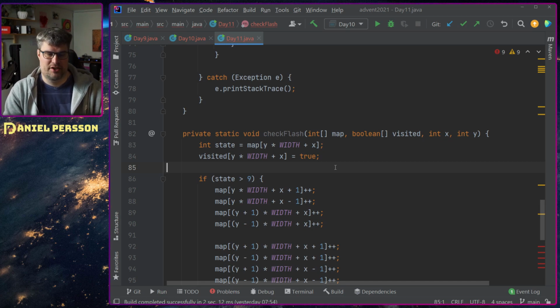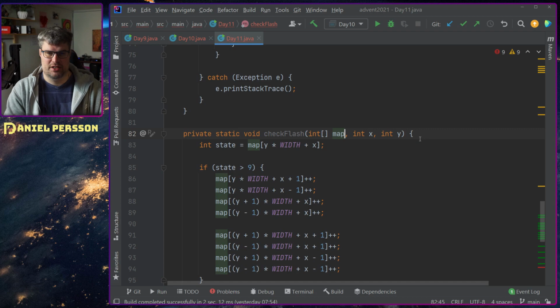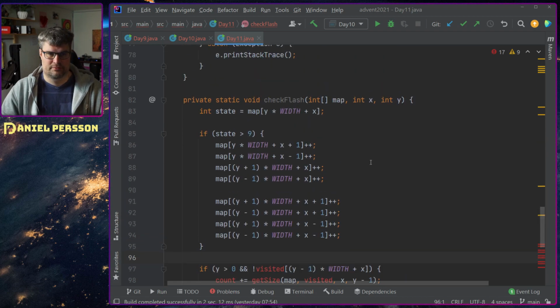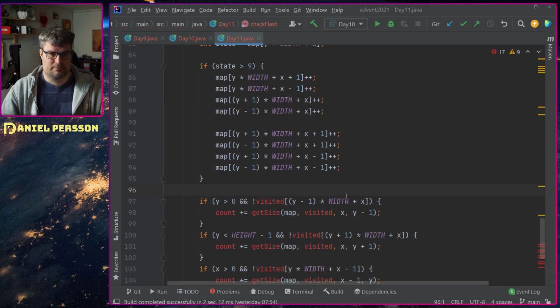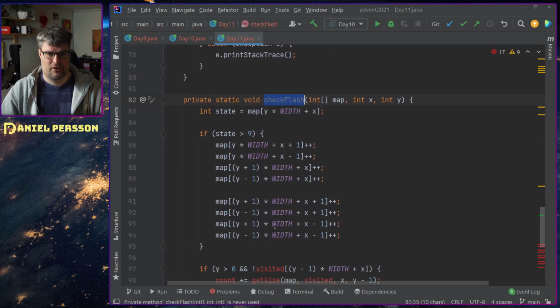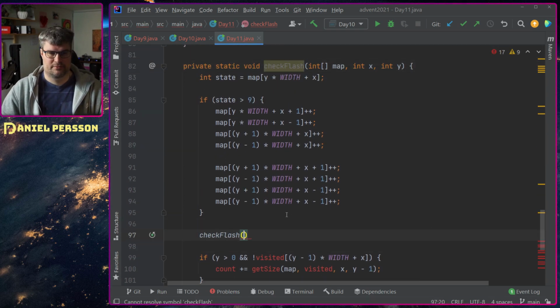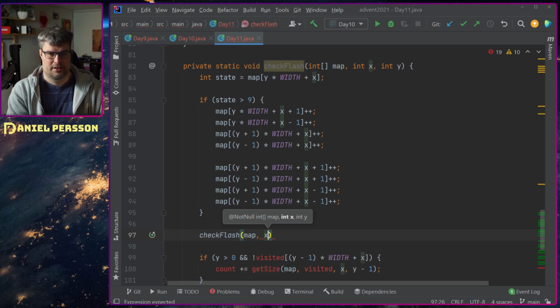So I guess that this visited, no, it's not really needed because we will do this with all of them, I guess. So let's check flash on each of these values then. Map. And then do all of these.